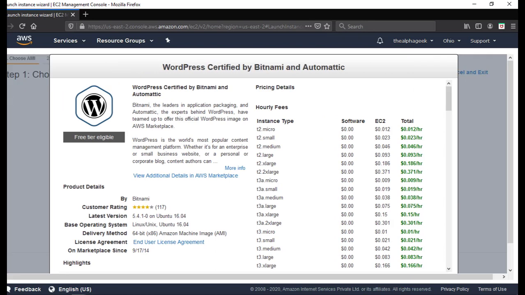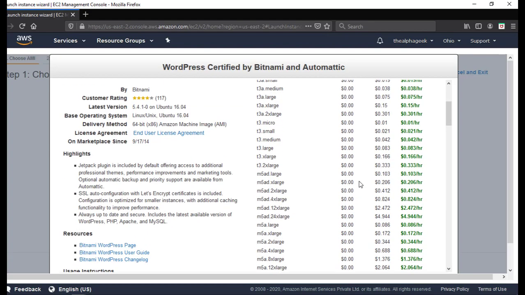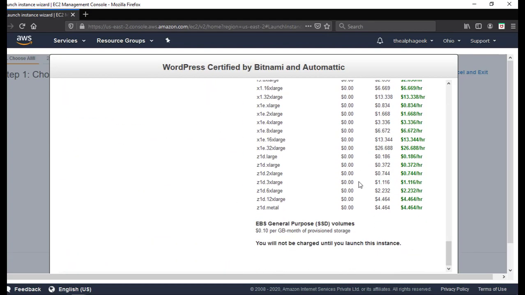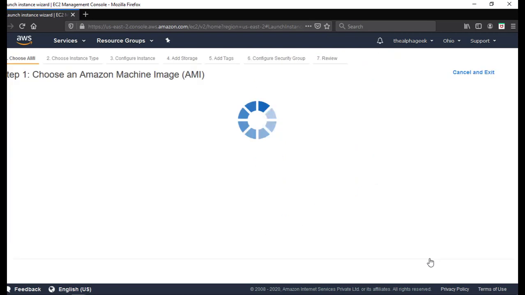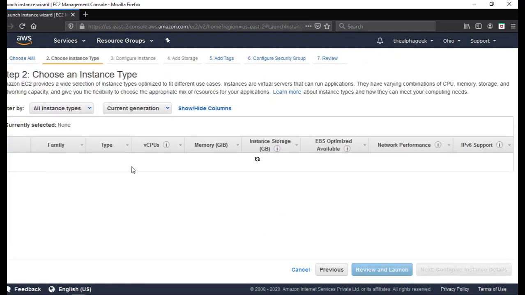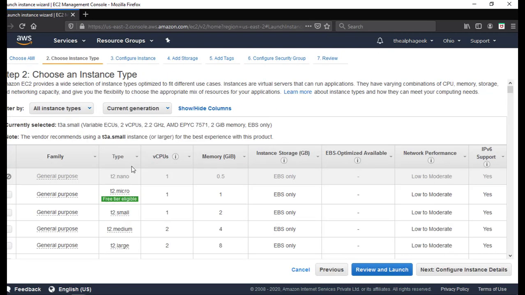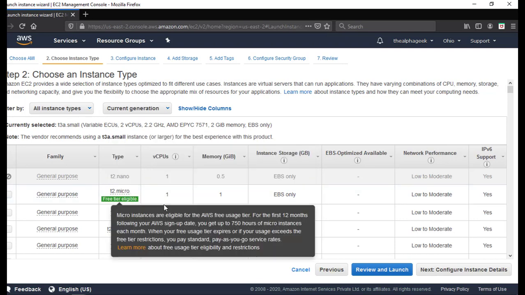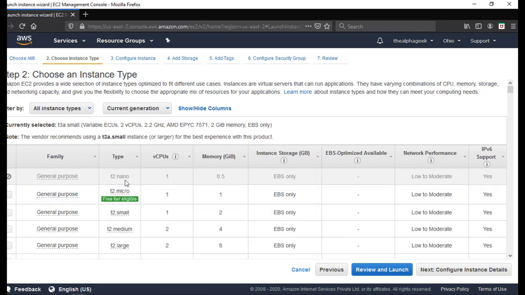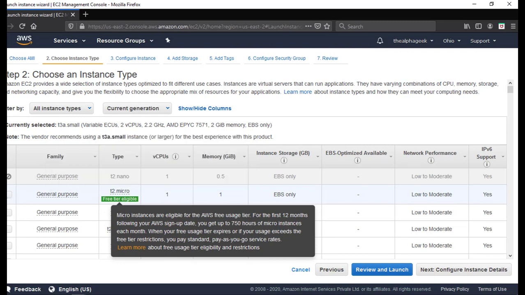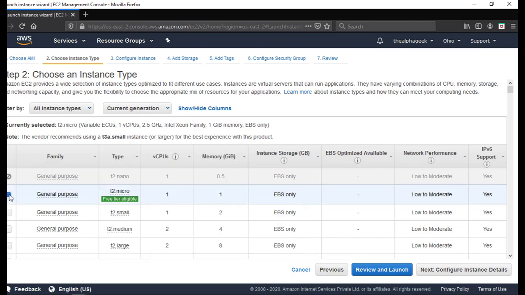In the next screen, this page shows us the hourly fees for the instance type T2 Micro. That is the one we will be going to select. Now you can skip this and go to continue, which is at the bottom. So this is where we choose our instance type. We want to go with a free tier eligible one, that is the second one, t2.micro. Select that and click on review and launch.